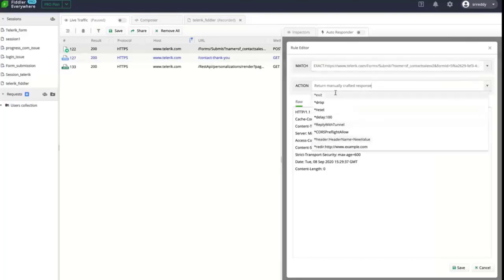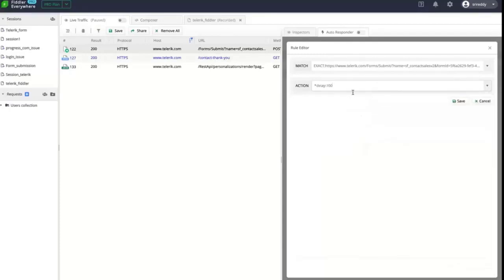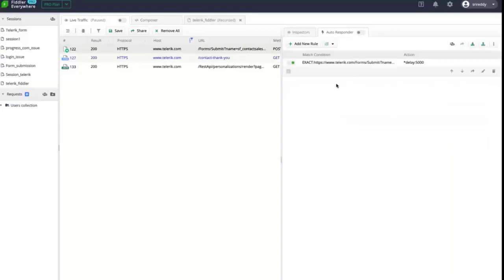You can define actions saying, whenever this URL is matched, exit the request, drop the request, or introduce a delay, or you can even craft your own custom response, or choose a file from your local system to respond with. So for this example, I'm going to introduce a delay of 5 seconds. We have to enter the time in milliseconds, so I'm going to enter 5,000 here and save it.